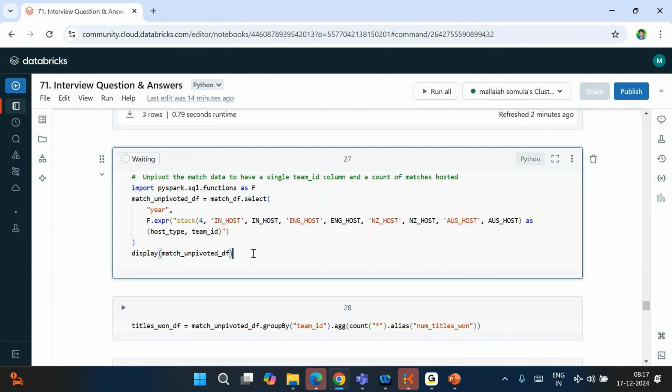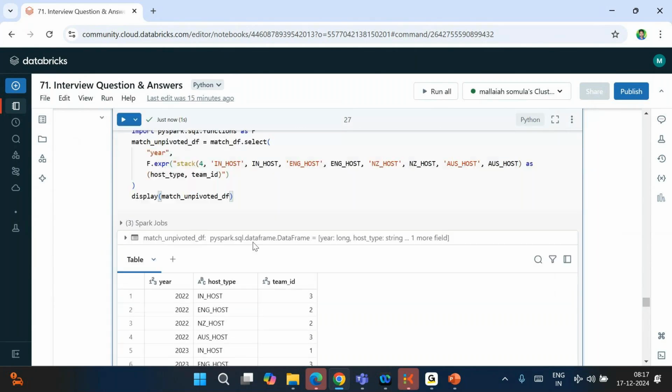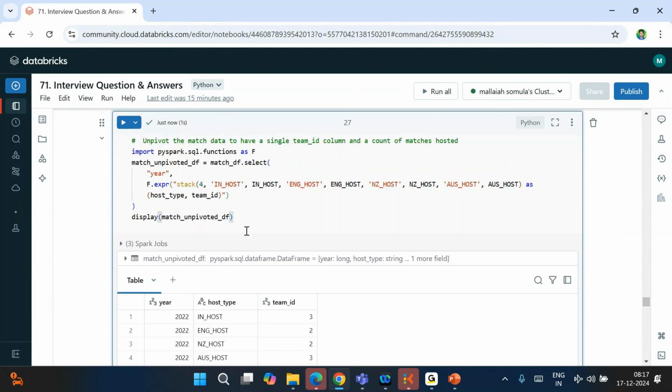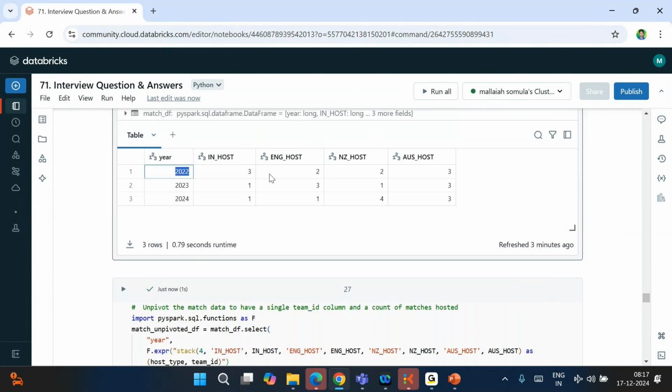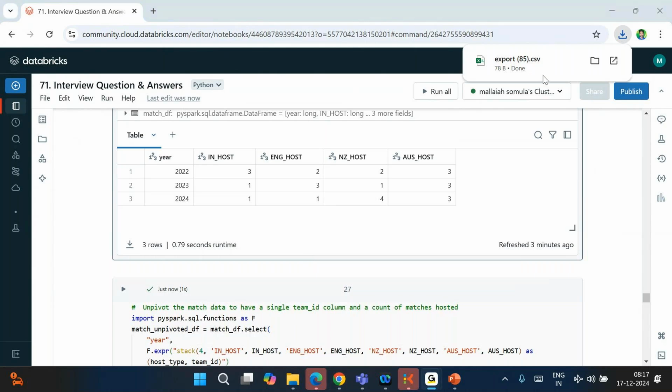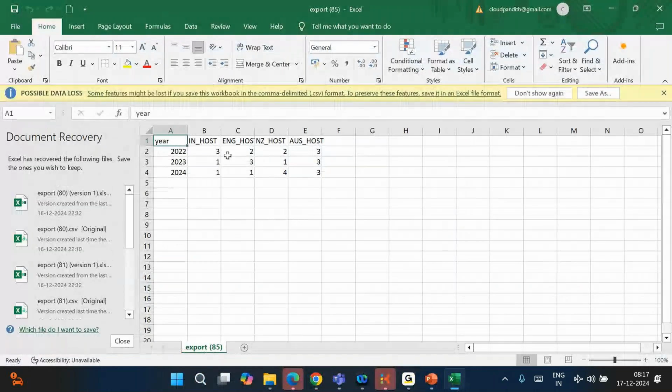Now when I do this, you can see very easily. Okay, let me do one thing. Instead of this, I'll just order by something to make you understand very easily. Otherwise, you can also understand this. This is also easy. 2022, India hosted. Okay, let me download and show you how this is working. Otherwise, I'm not confident how you are able to understand this unpivoting.